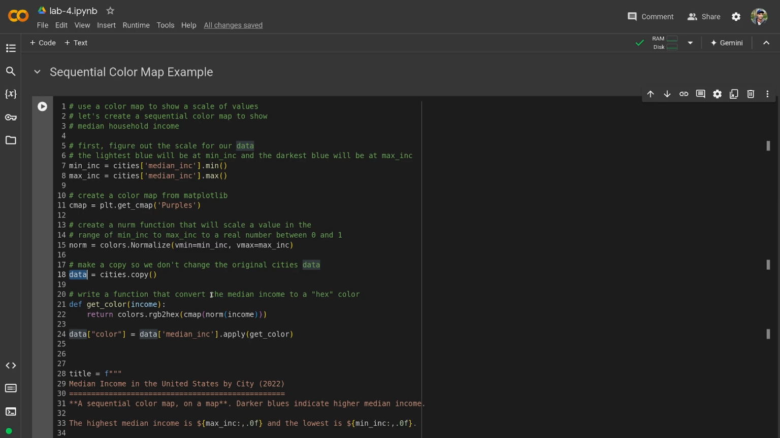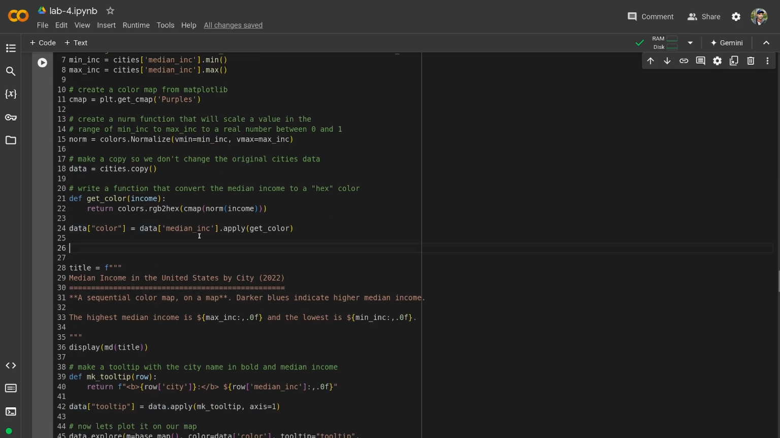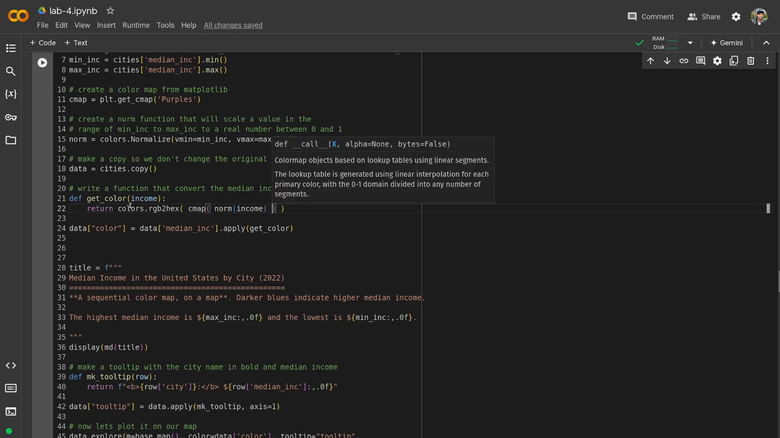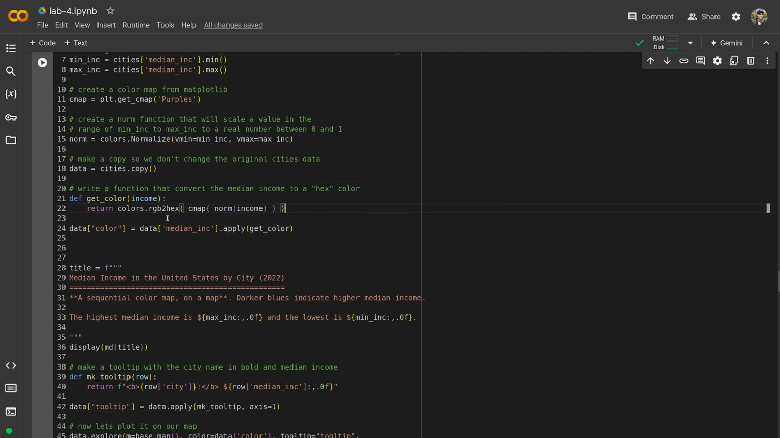All right, so I create a copy. Now, I create a function called getColor, and I'm going to apply that to the median income and create a new column called color. And when I create the map, I'm going to use this column as the style to color the points on the map. GetColor is actually fairly simple, but you see what we're doing here is we are wrapping a function within a function within a function.